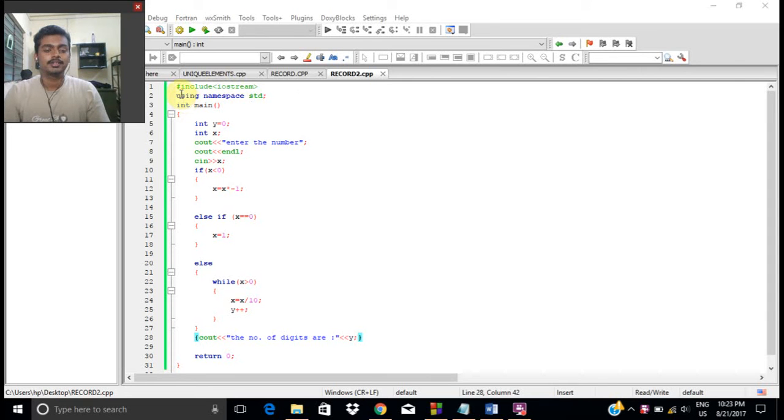So we start with the basic lines, that is #include <iostream> and using namespace std. Then we open a main function, int main. We initialize two integers, y and x, and we initialize the value of y as equal to 0. Then we give a cout statement asking the user to enter the number. Using the cin statement, we get the number from the user, which is x.